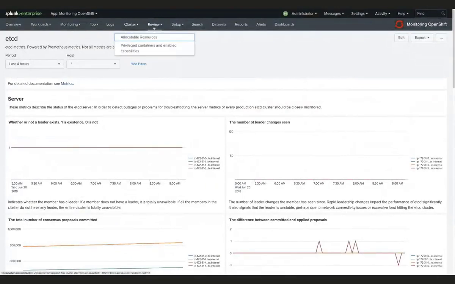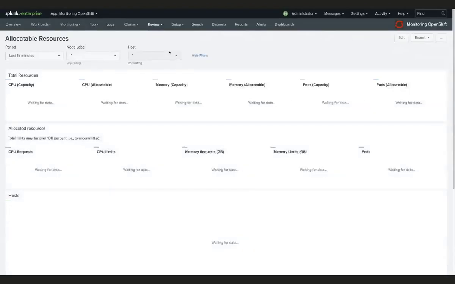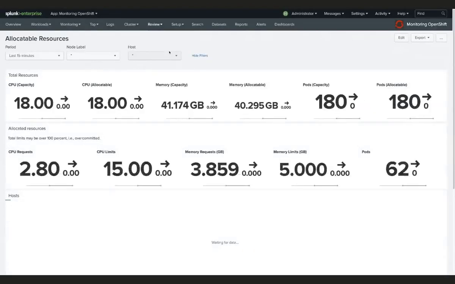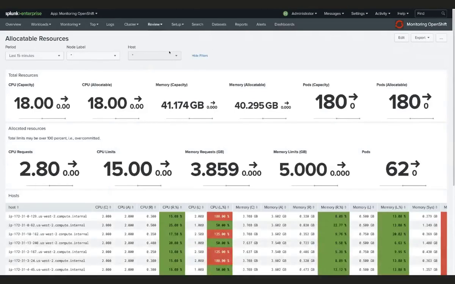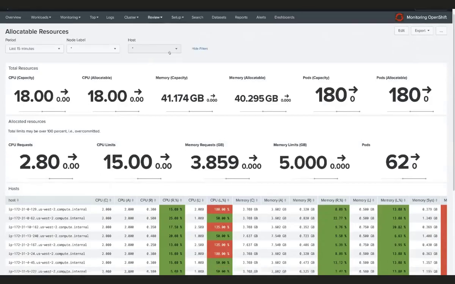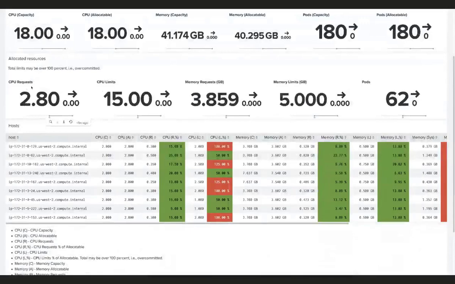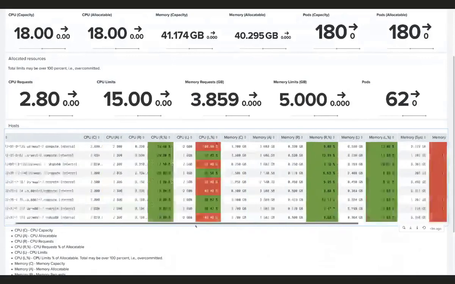Another thing we do is try to help you monitor and allocate resources. This is capacity planning, right? You can take a look at all the resources available on your clusters, how much CPU requests you already made, how many memory requests you already made, what the total amount is, what the current CPU limit is, and so on. You'll be able to see that per every node.